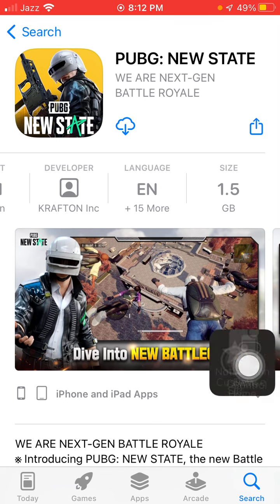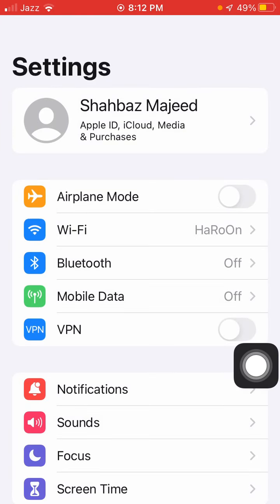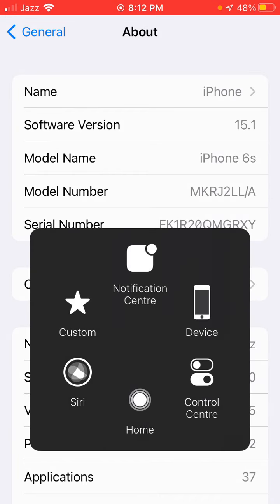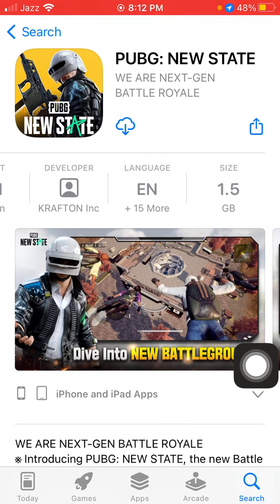First of all, we will check the About section in my iPhone. Launch Settings, General and tap on About. I'm using iPhone 6 and the iOS version is 15.1. So I can easily get this PUBG New State on my iPhone.